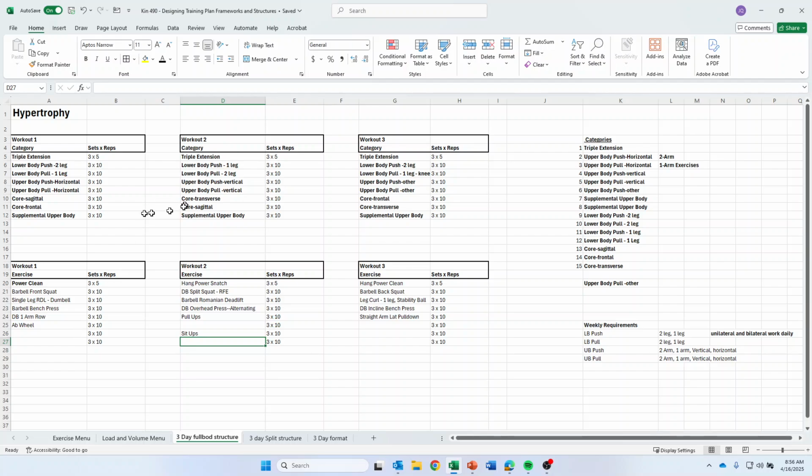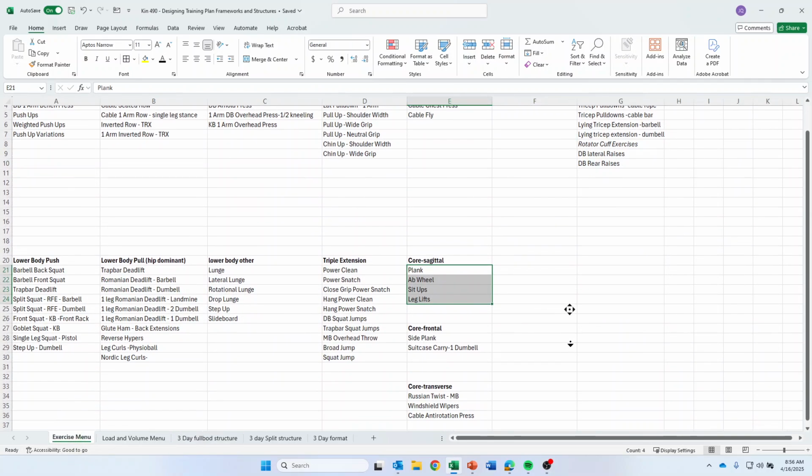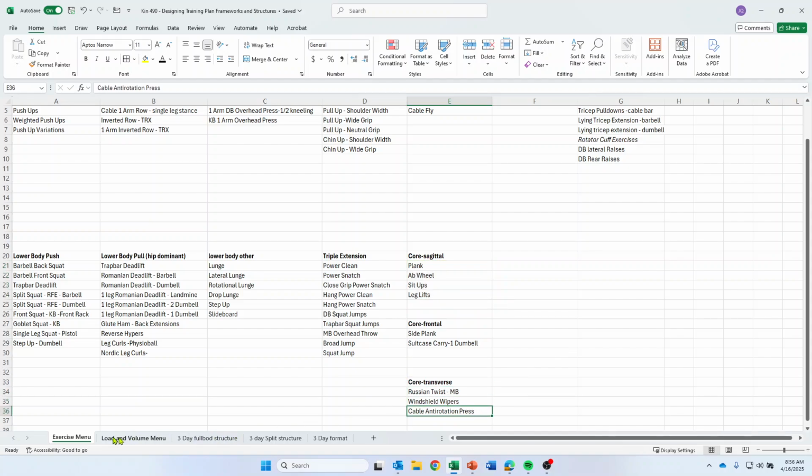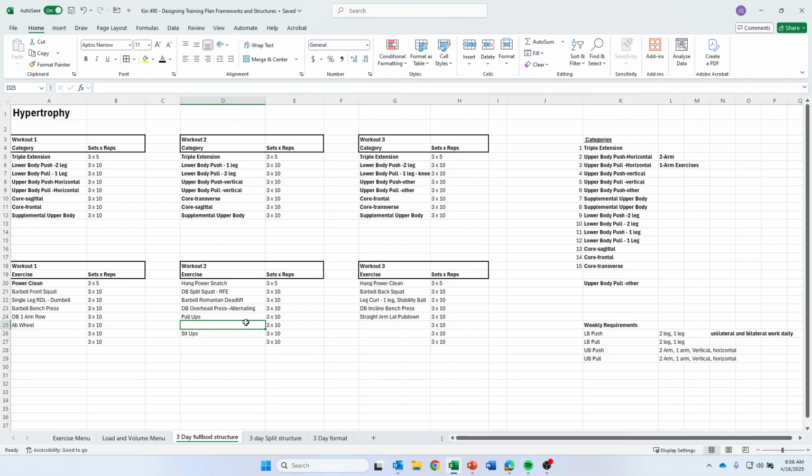There's a lot more. Now I need a transverse exercise here. On the menu, I had Russian twist, windshield wipers, and anti-rotation press. I'll just pick one. Russian twist. And then frontal, I know side plank was one of them. Side plank. And side plank, you can't really do 10 reps. So we'll have to change this structure. We'll say, let's say 3 sets, 10 seconds. 10 seconds doesn't work. Let's say 45 seconds. Well, let's say 30 seconds. All right.